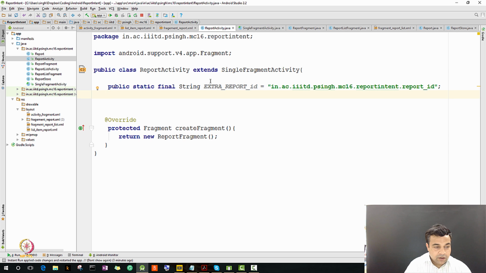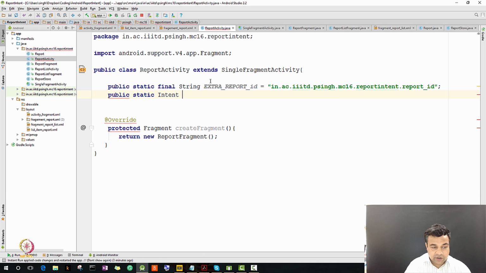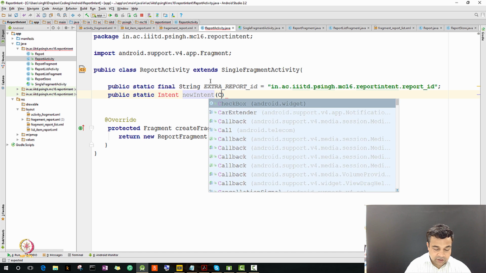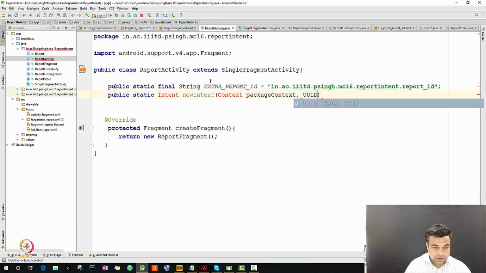Okay. And then I create a new intent where I will use extra to pass the extra information. We have done that earlier in the math quiz application as well, so I think you can relate it to that. Whenever we have to pass an extra, we write the code like this, the report id.